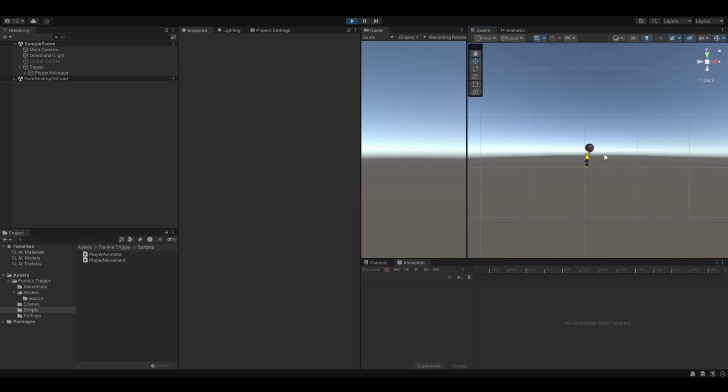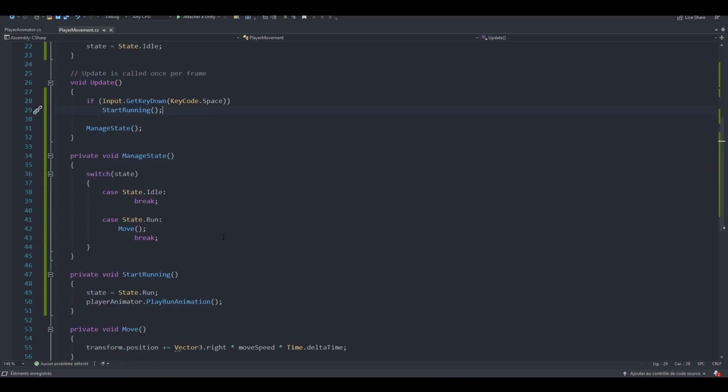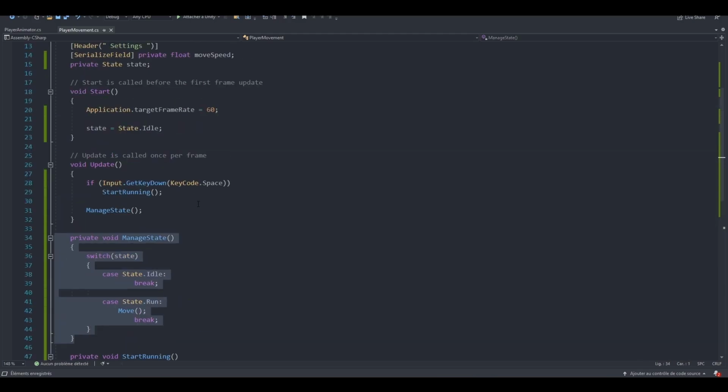Awesome. So now this is working really well. And this is called a state machine because you'll apply different logics depending on the state of an object. You can use this logic for your enemies, for anything you want in your game.